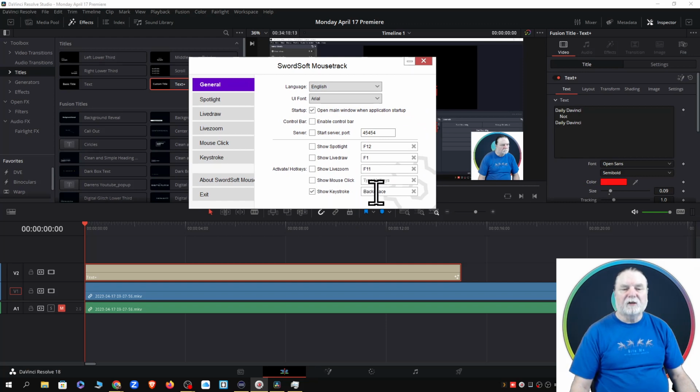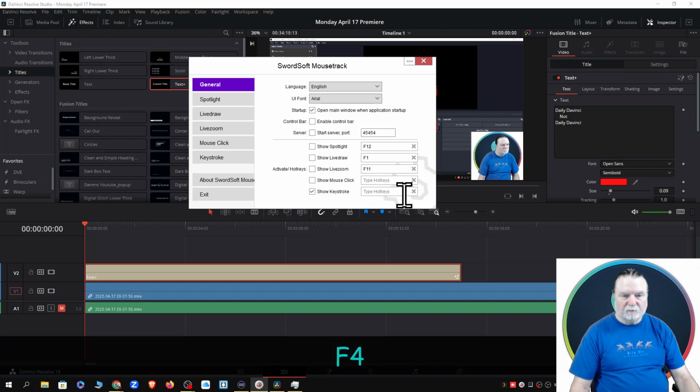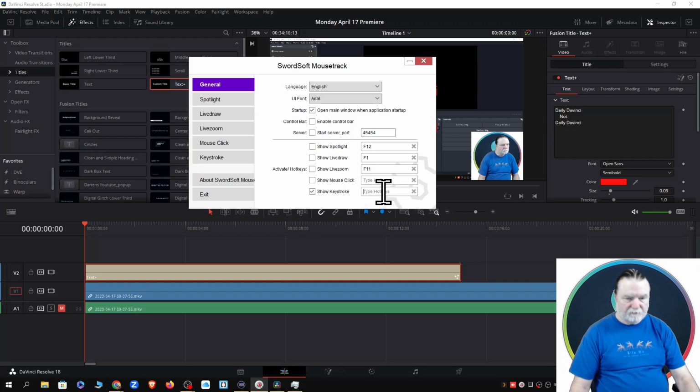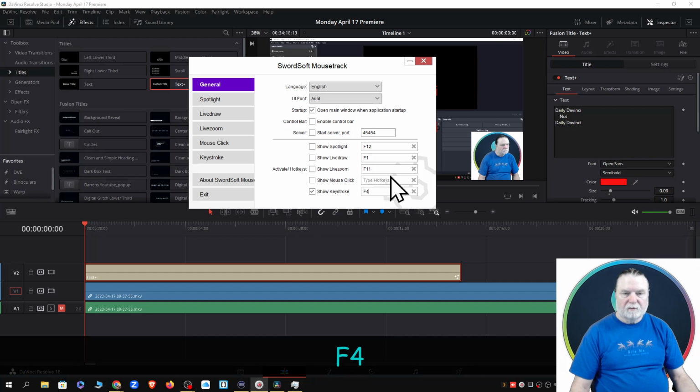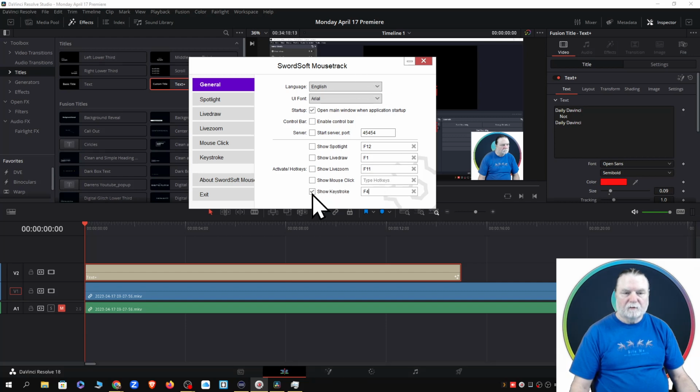I think if I change this and make it, I don't know, let's make it F4. That seems to be a weird thing. So we're going to make this F4, and then we're going to uncheck it. If I hit space, it doesn't show up.